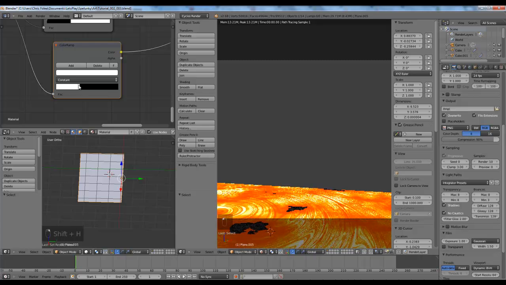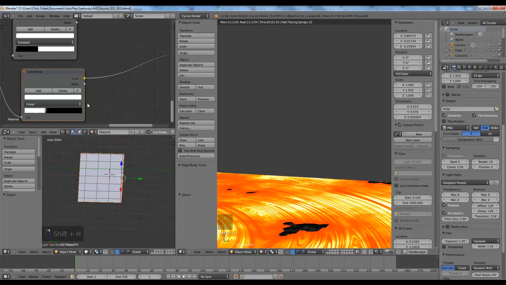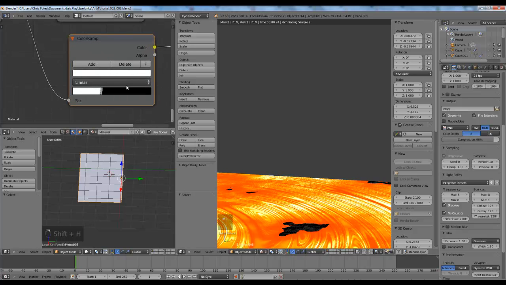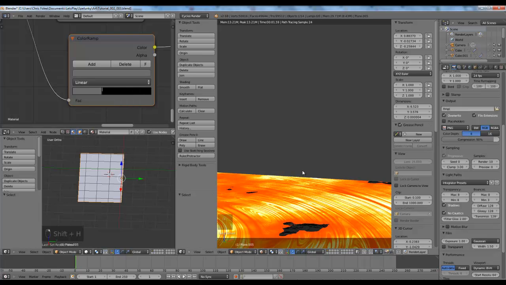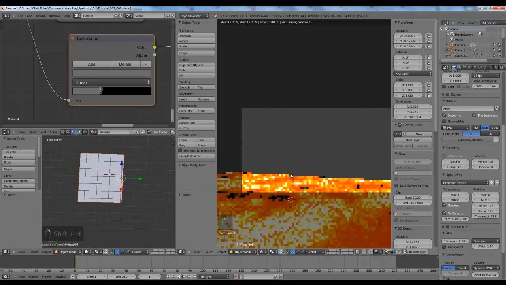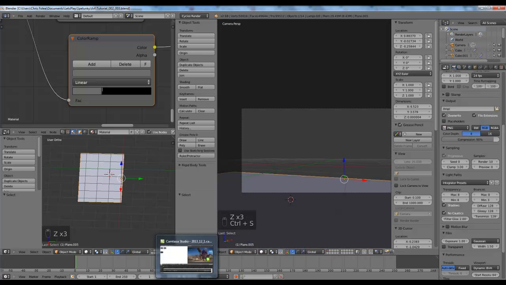And rather than using constant, we want to use linear again. So that will give us nice bumpies on the crust. And then we can also make this lower contrast so the bump looks correct. Something like that should be fine. Great. So I'm going to pause and give this a quick render.